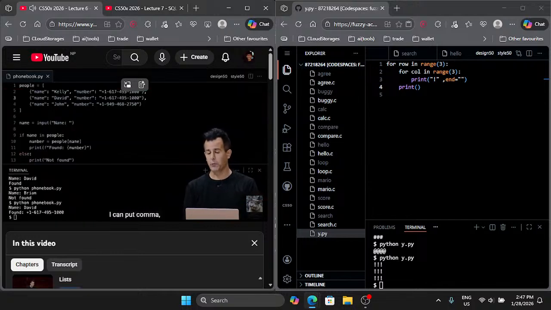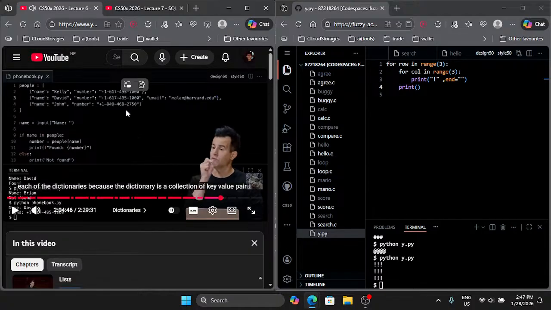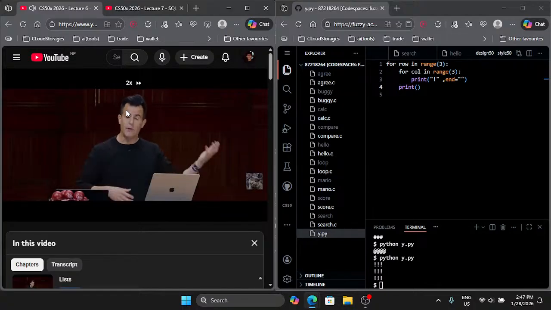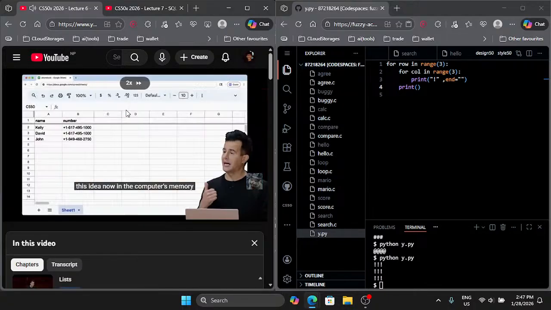So if I do have email addresses for us, I can put comma, "email", colon, like mailin@harvard.edu, and I can just keep adding these key value pairs to each of the dictionaries, because a dictionary is a collection of key value pairs. So it stands to reason that I can associate name with David, number with the number, email with mailin@harvard.edu, and so forth, effectively implementing this idea now in the computer's memory.